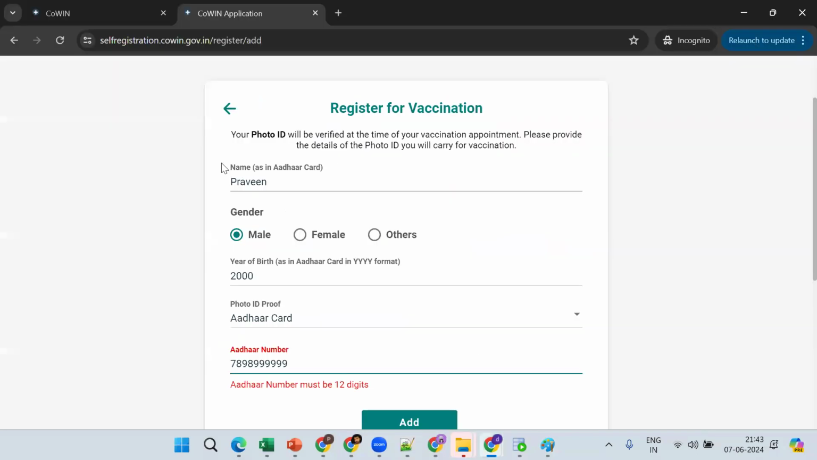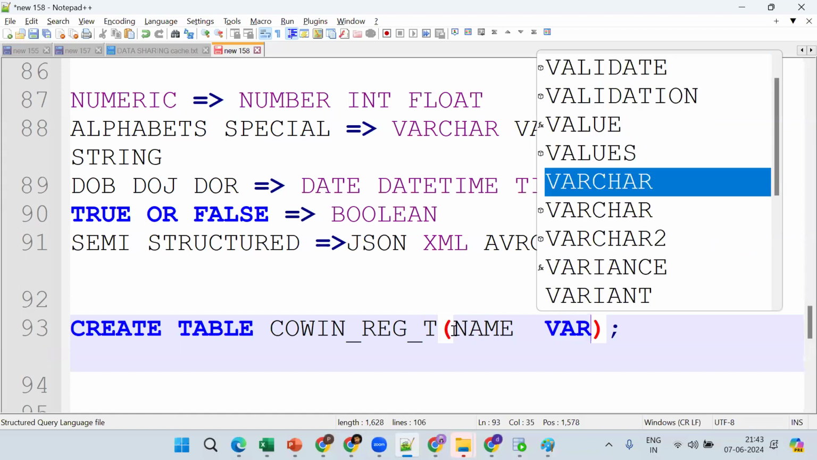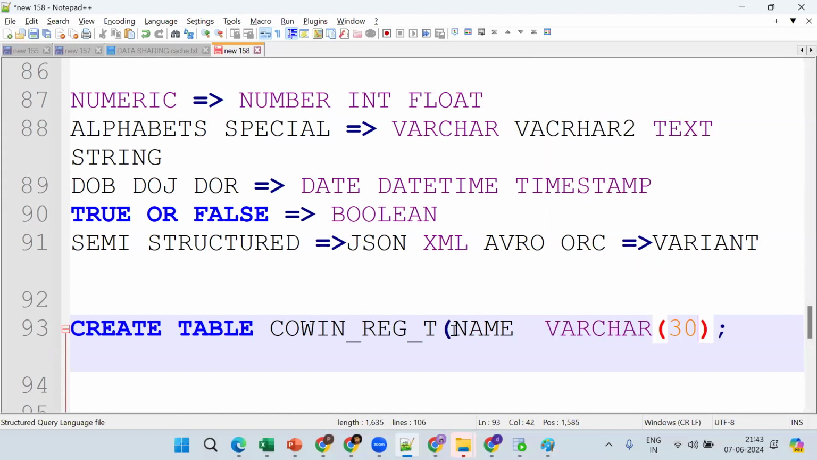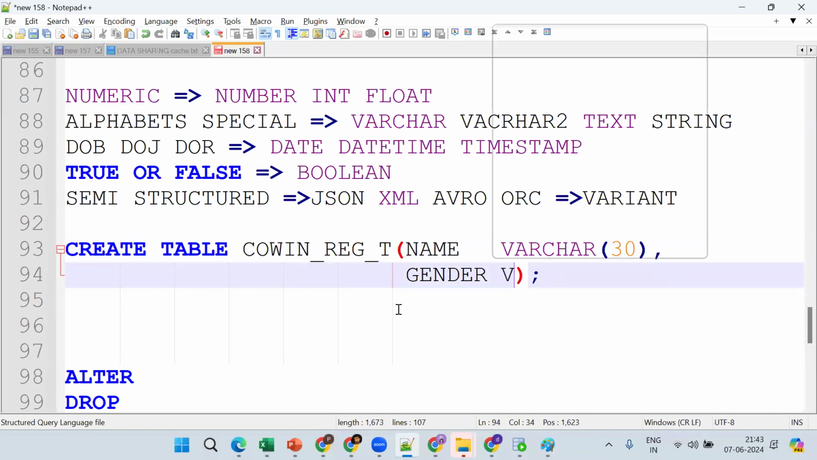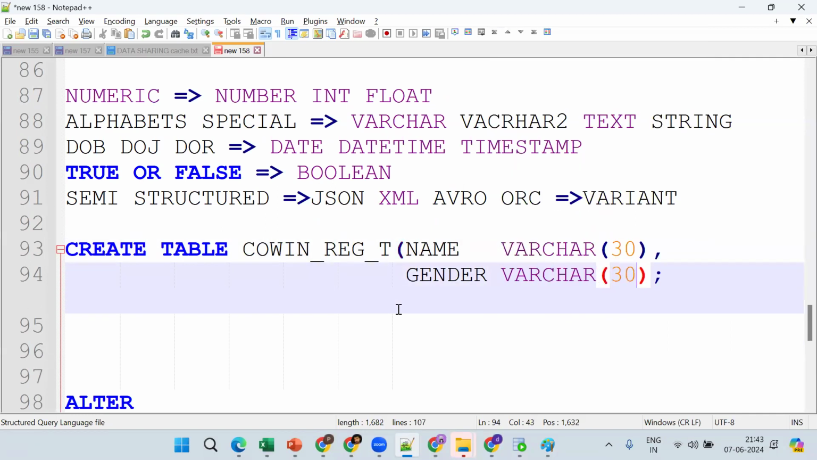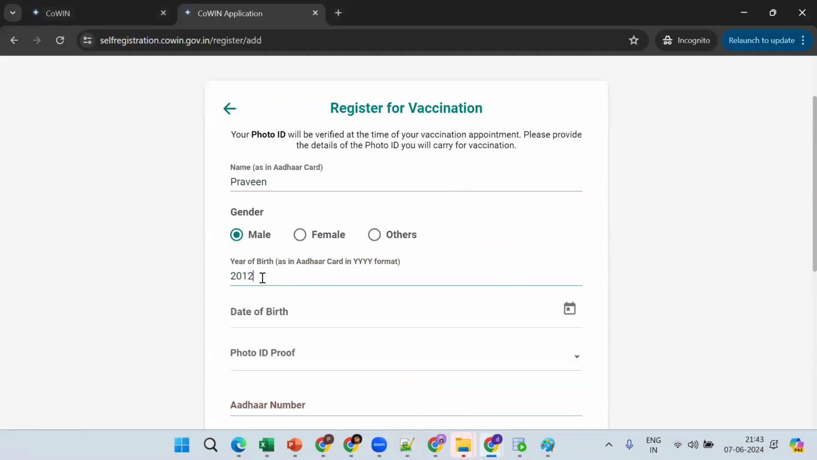Now see, name is what type? It's a varchar. I'm putting 30. What is 30 here? Data length, data size or data length. Okay, same thing. What about gender, what type? It's a varchar only. We'll see what the difference is later. So gender. What about year of birth? Tell me, year of birth. What type is it?